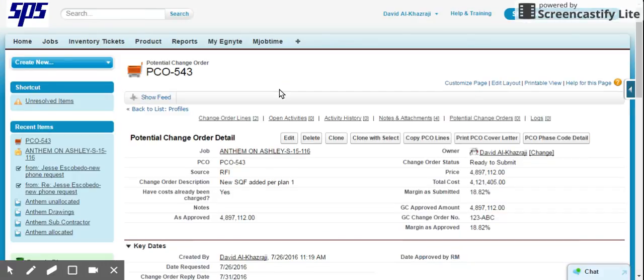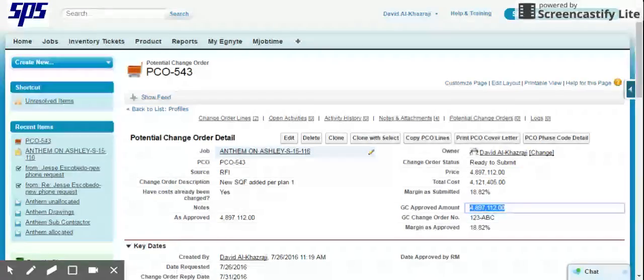And go back. And I've got my price, got my cost, got my approved amount in here, which is great. It hits our financials. Got my margin as approved. I have pretty much documented everything that needs to be documented about this particular change order.